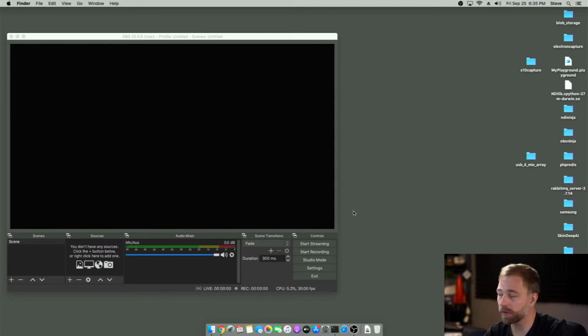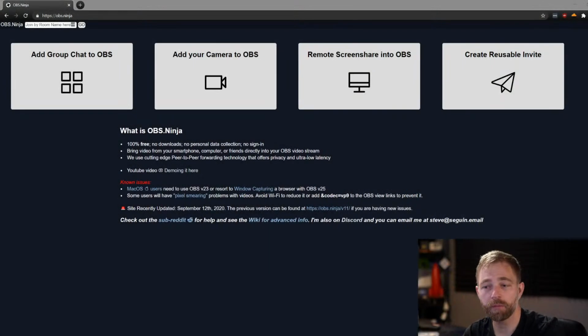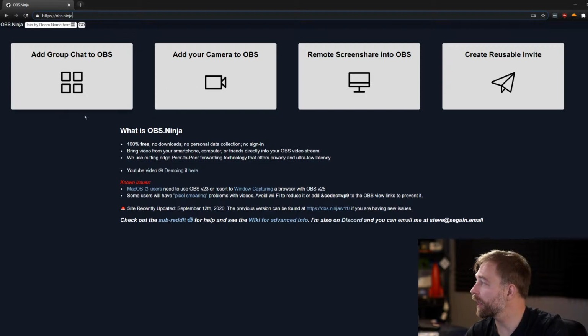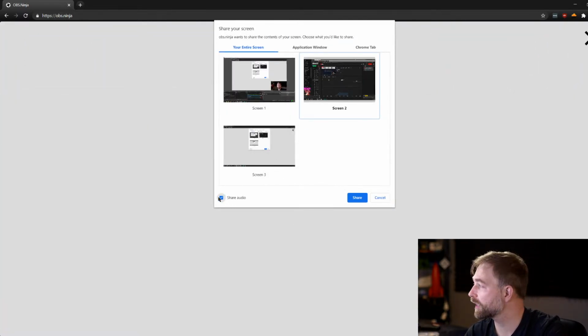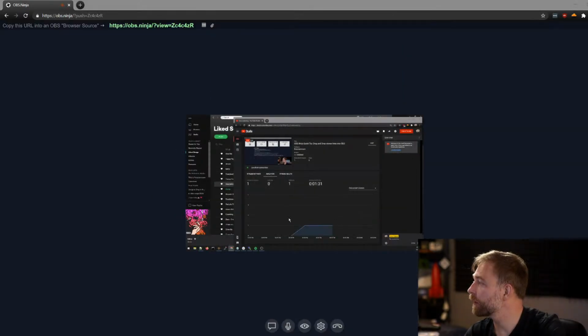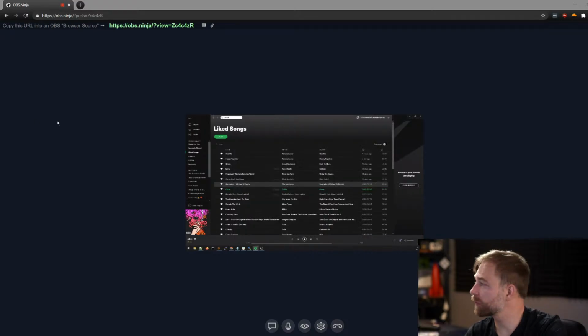Okay, well, we're going to also then jump over to my Windows computer, and this computer has OBS already loaded, OBS.Ninja loaded onto it. What we're going to do is pretend to be a remote guest who is screen sharing an application. So in this case, I'm going to share my Spotify. Boom. We're seeing Spotify load up, and I can hit play and whatever else.